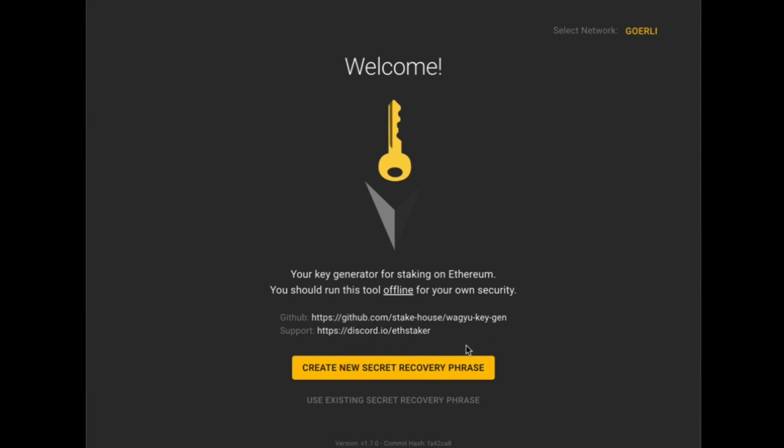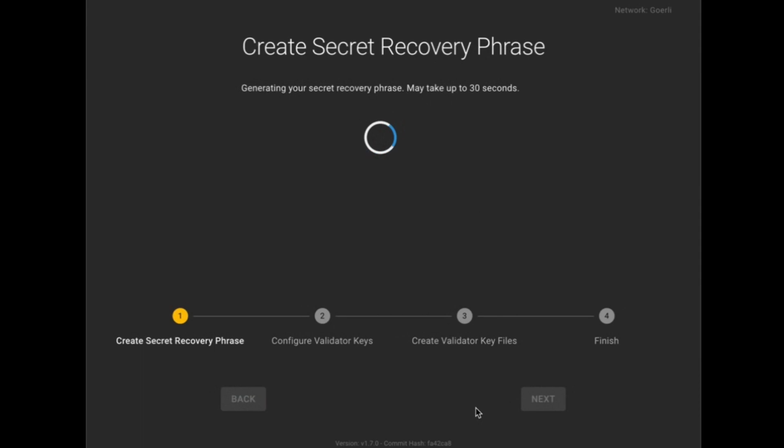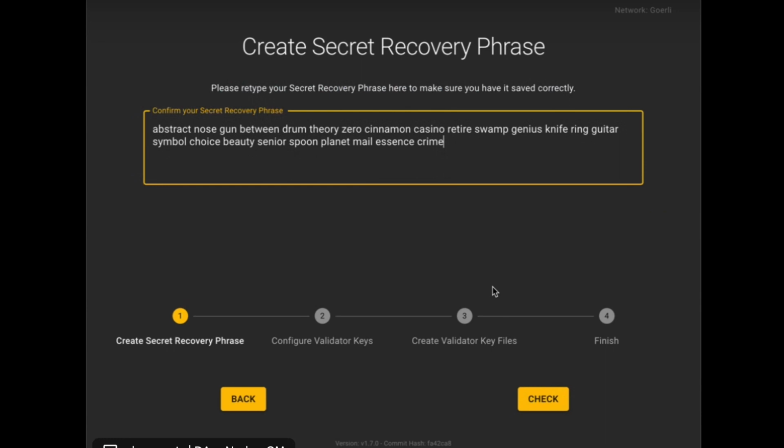So let's create the new secret recovery phrase. And again, you are going to be able to see the secret recovery phrase here because of demonstration purposes, but these are not the keys that we're going to be using today. I previously generated another extra pair of keys, but for the purposes of this exercise, we're going to be using this.